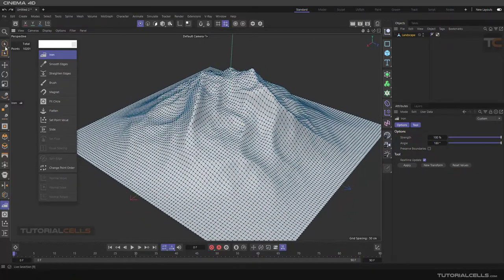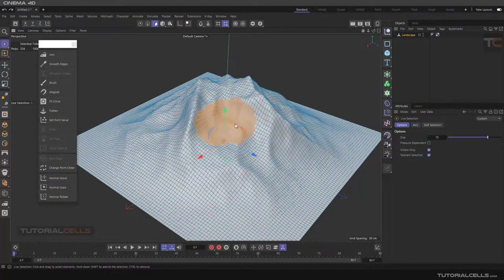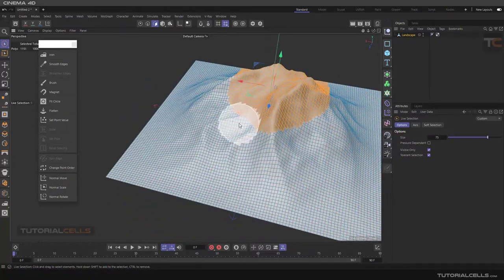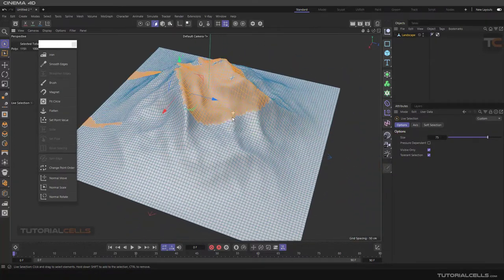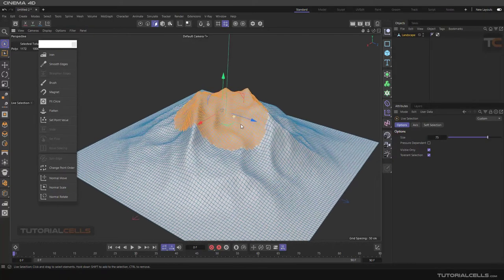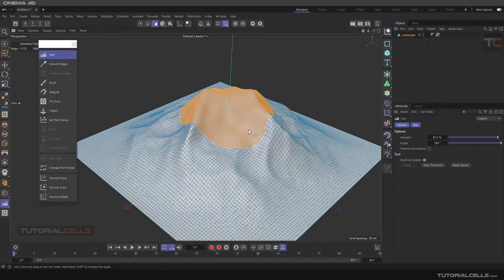Or you can select, for example, your brush selection like this. It's better that I select exactly this thing. You can just select this area and smooth the selected area, as you can see here and here. Every time that you click and drag, it will execute the tool.